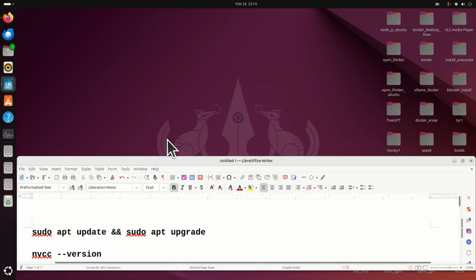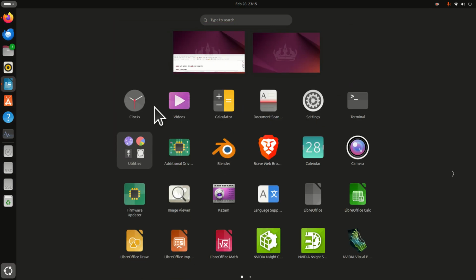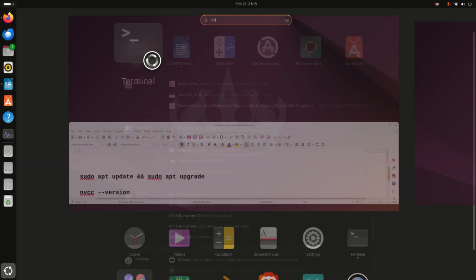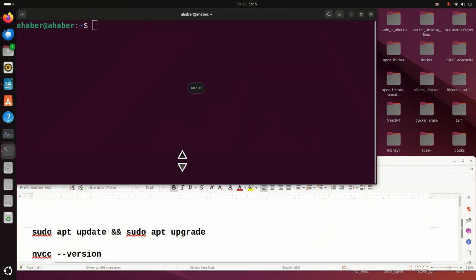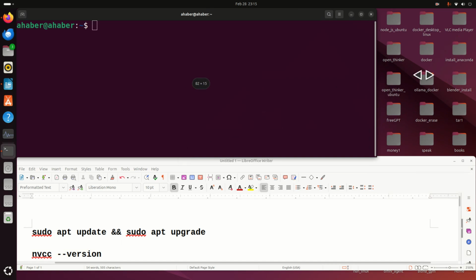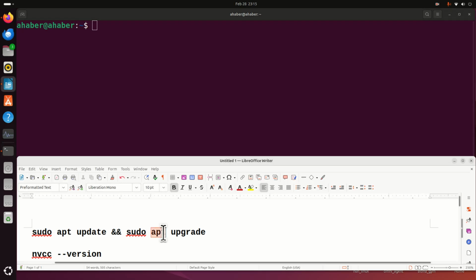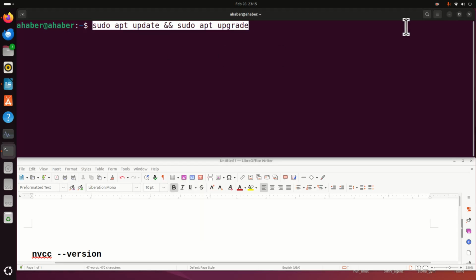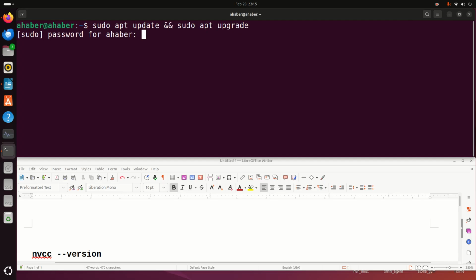Okay, so let's start with installation. First of all, click here and search for terminal. Then open the terminal, and over here, let's first update and upgrade everything. Let's run these two commands and enter your password.